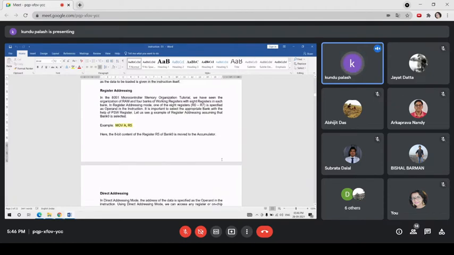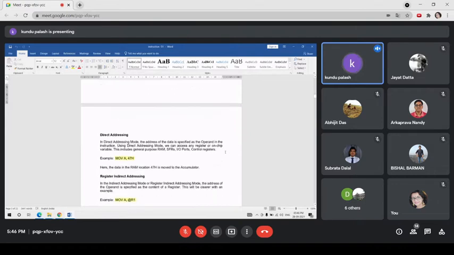And the description is written on. In case of a direct addressing, this is the style. In direct addressing mode, the address of the data is specified as the operand in the instruction. Using direct addressing mode, we can access any registers or on-chip variables, including the general purpose RAM, SFRs, IO ports, control registers, etc.